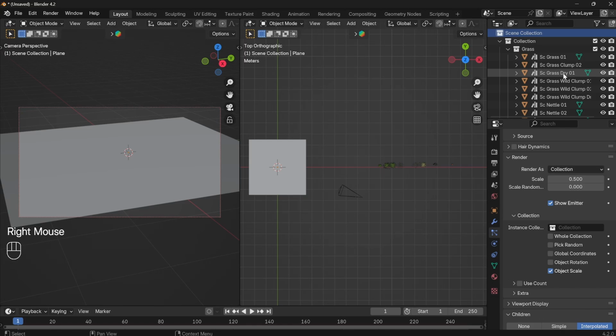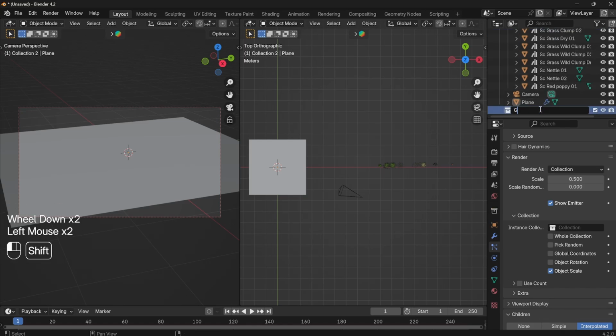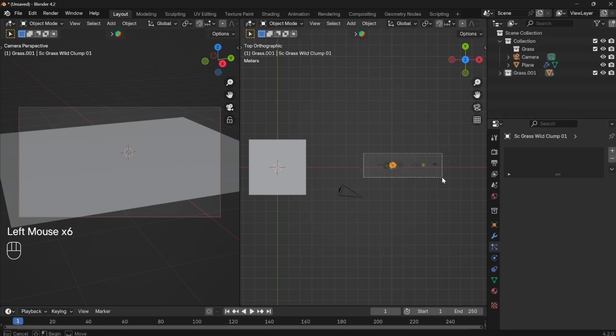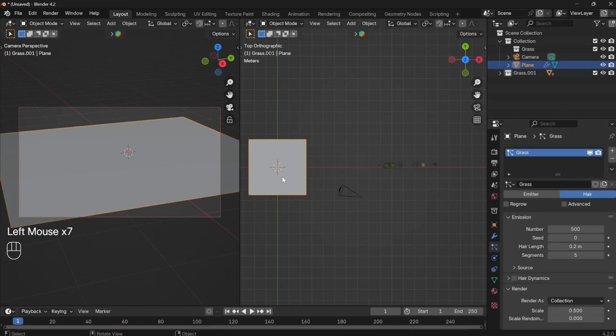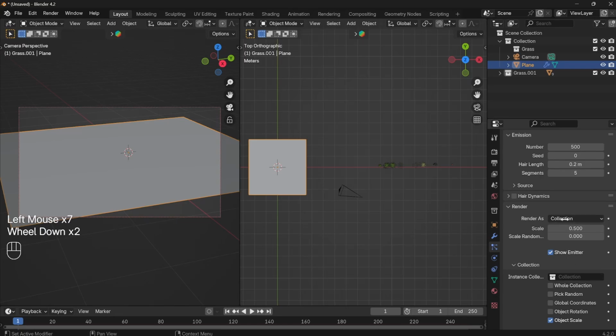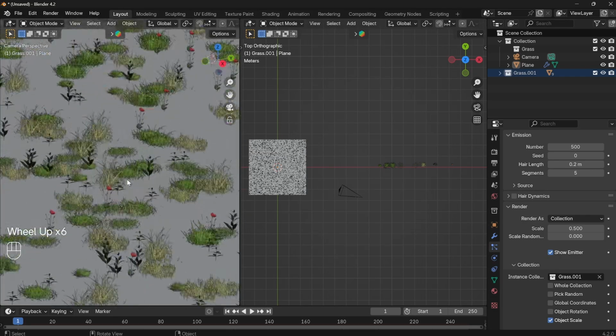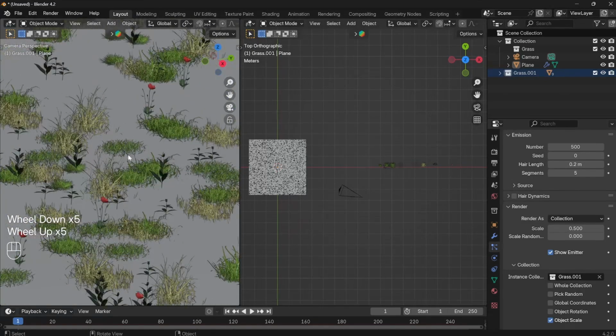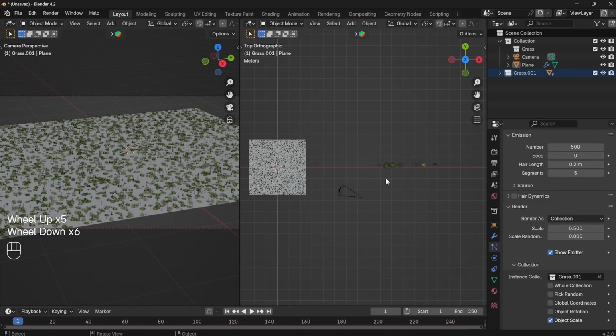Now I'm going to create a new collection, name it grass, and then select the grass objects and put them in here. So now we have grass in a new collection. Select this particle, go to collection, select this collection and drop it here. You can see everything in this collection is now in our scattered particles.